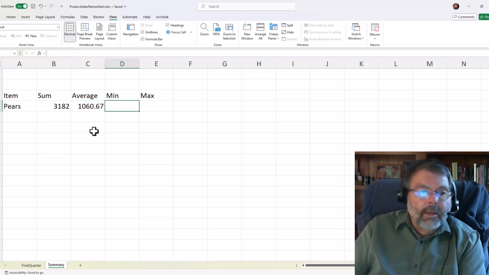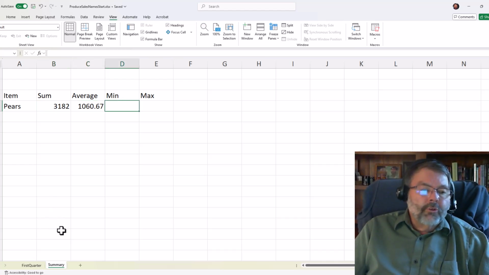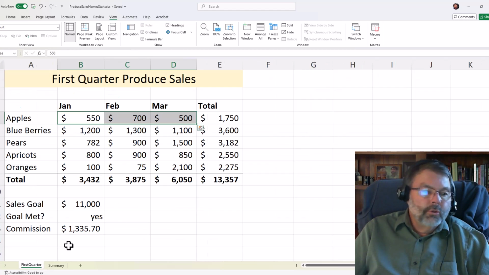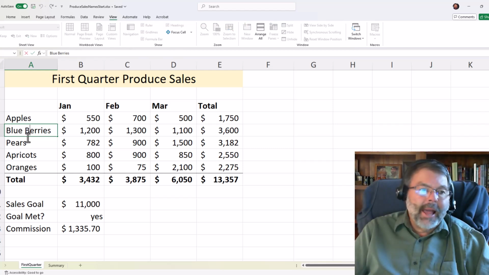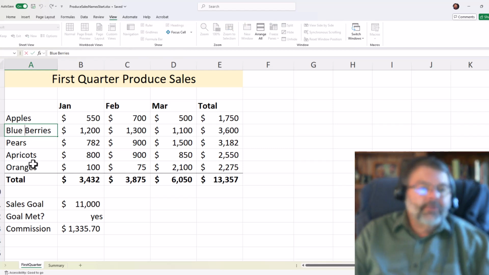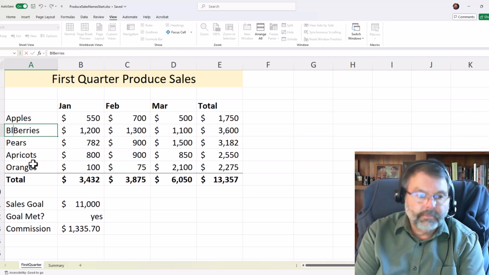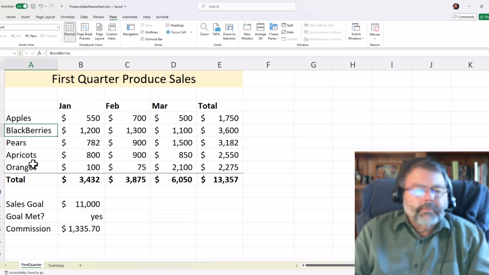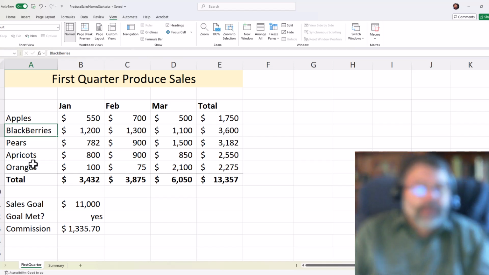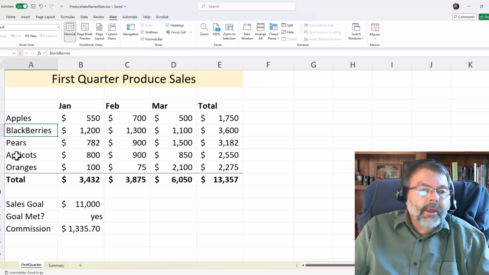Okay, so before we do that, I want to show you how the name manager works. So let's go back to the first quarter data, and we have a problem with blueberries. The problem with blueberries is this is a complete typo altogether. These are not blueberries, these are blackberries. So I need to change the name to blackberries. And I'm going to leave it as one word because, again, Excel doesn't like spaces in named range names, and blackberries is more properly spelled that way anyway.